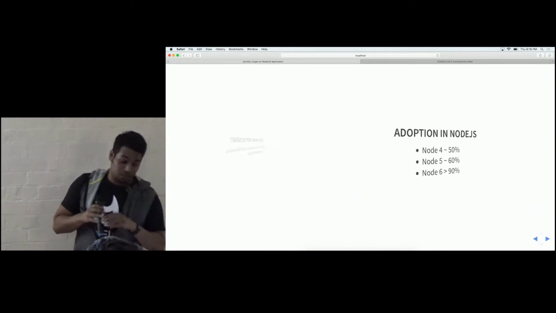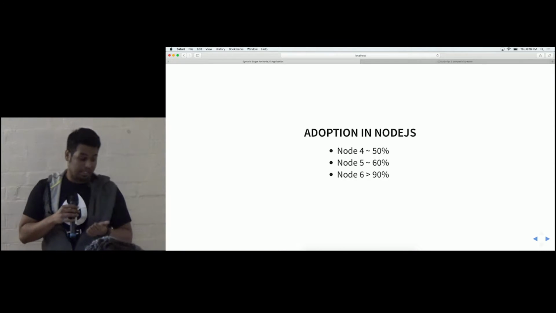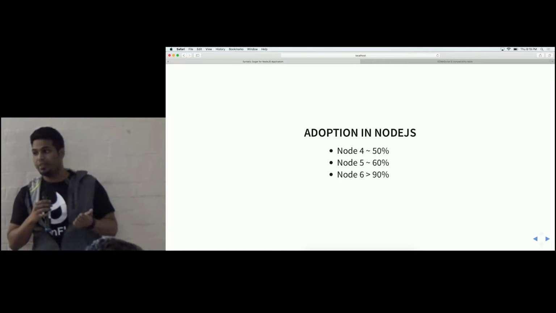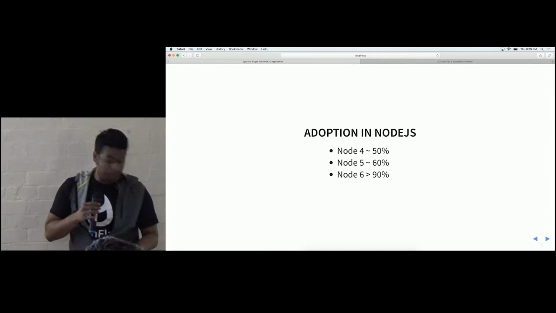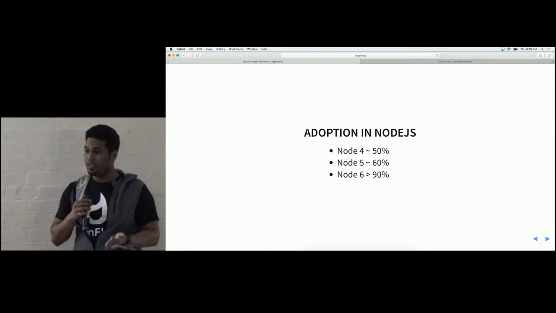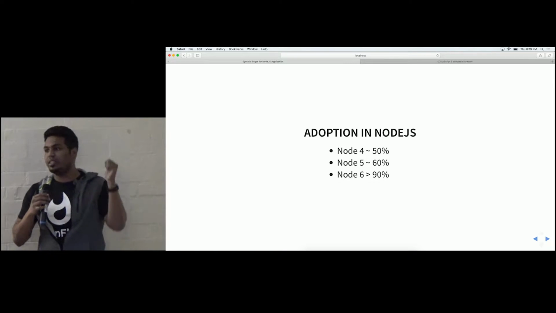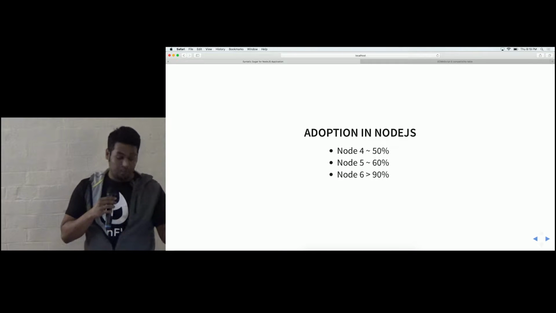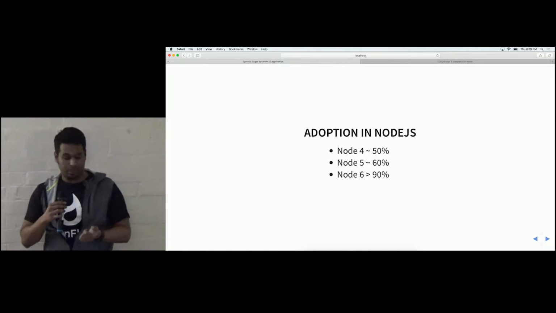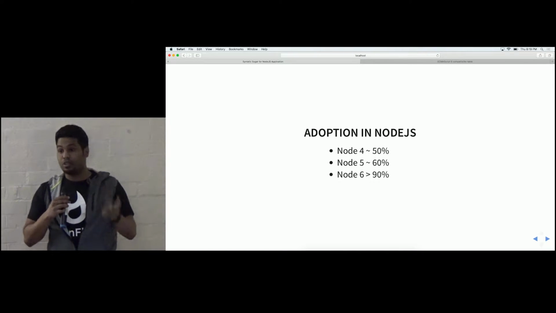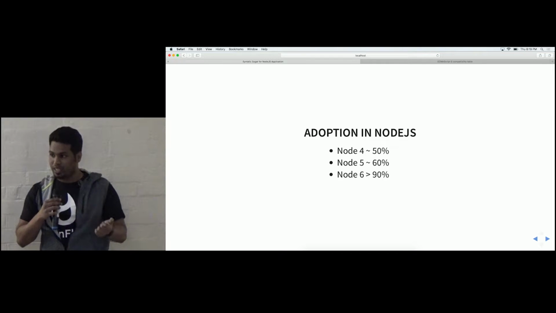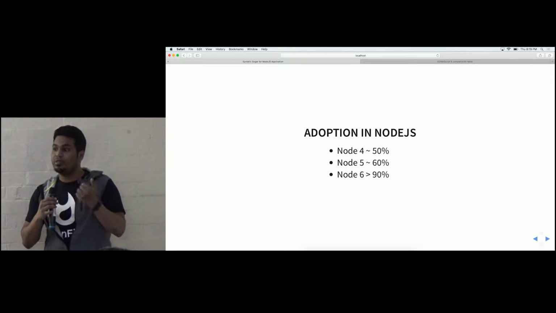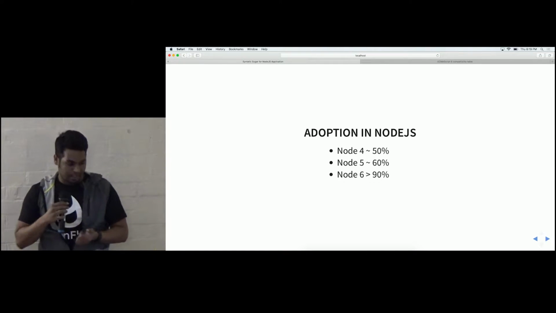So, adoption in Node.js. How is ES6 being adopted in Node.js? If you are on Node 4, I think 50% of the features are adopted. If you're trying to deploy in AWS and it only supports Node 4, then you have only 50% of the features. If you are on Node 5, you have 60% of the features which you could support. And if you're on Node 6, close to 90% or more. This is something good, so it's your choice to choose whichever environment and start using it.